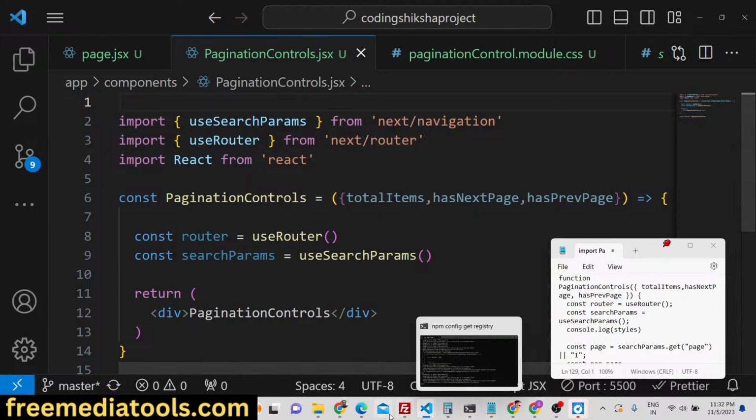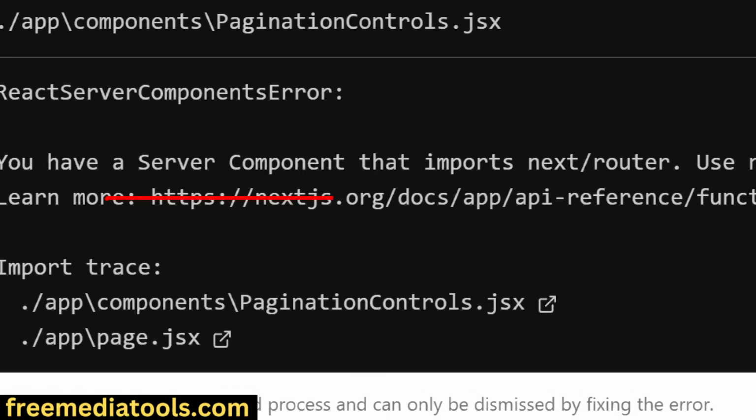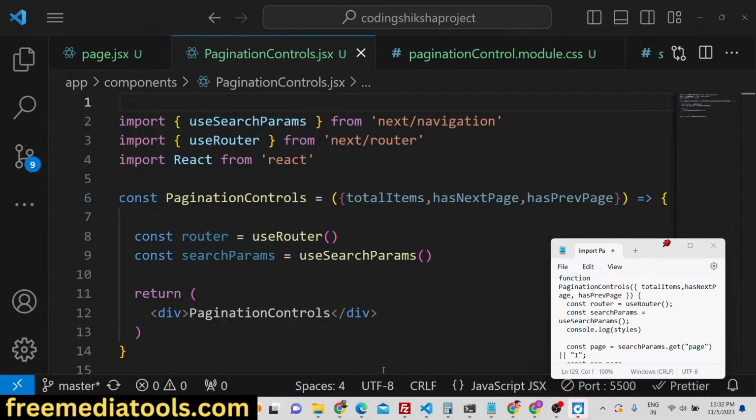If I just delete this line, then what will happen? It is saying that you have a server component that imports next/router. You can't use it. So we now need to put this line at the top. This is the most important line.